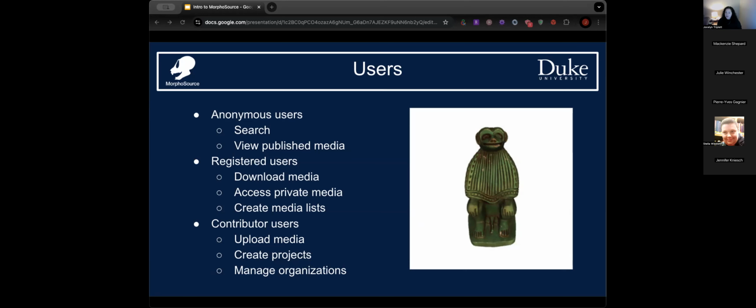So once you create an account, you can download media. If you know someone that contributed private data and they want to share it with you, they can share it with you. And we also let you create media lists, which is just a way to curate your favorite media records. The last category is contributor users, and those are the ones that have to apply for access to upload to the site. It's the way that we curate a little bit the kind of data that is uploaded to MorphoSource. So those users can upload media, they can create projects. If they're affiliated with an organization, they can manage an organization and the organization's collections.